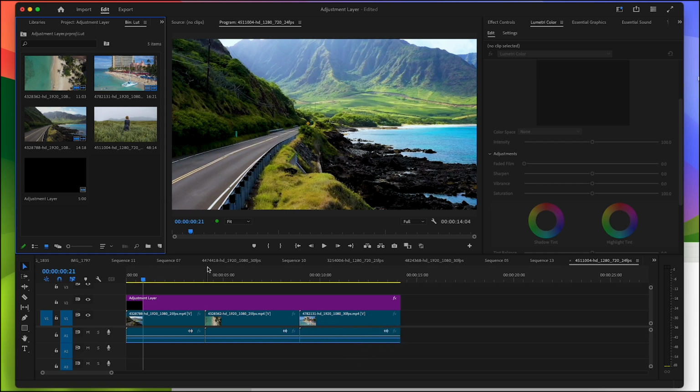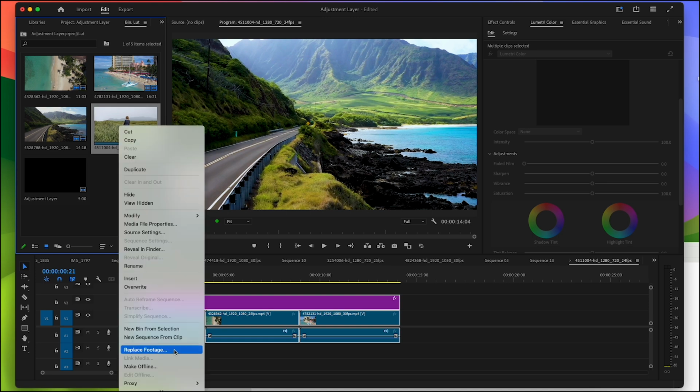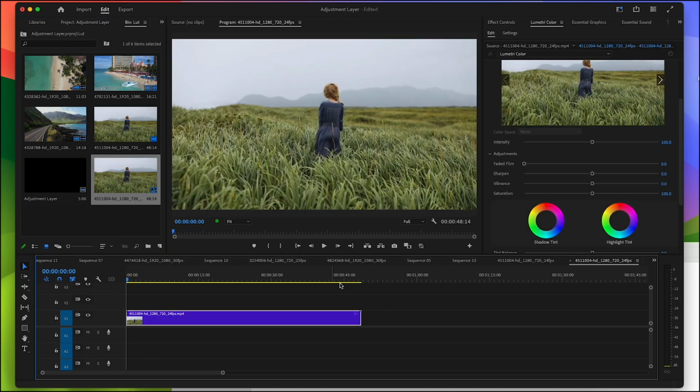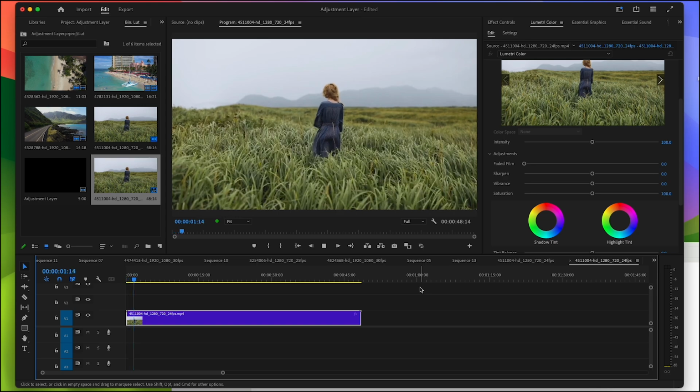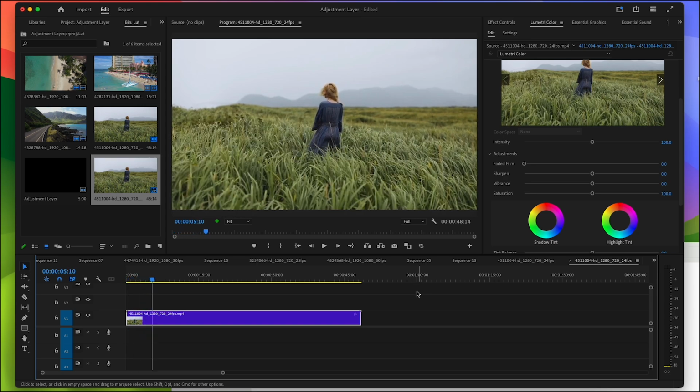Now let's import that one, but before that, let's take another clip like this one and let's apply that LUT on this footage. So how to import that and apply it?